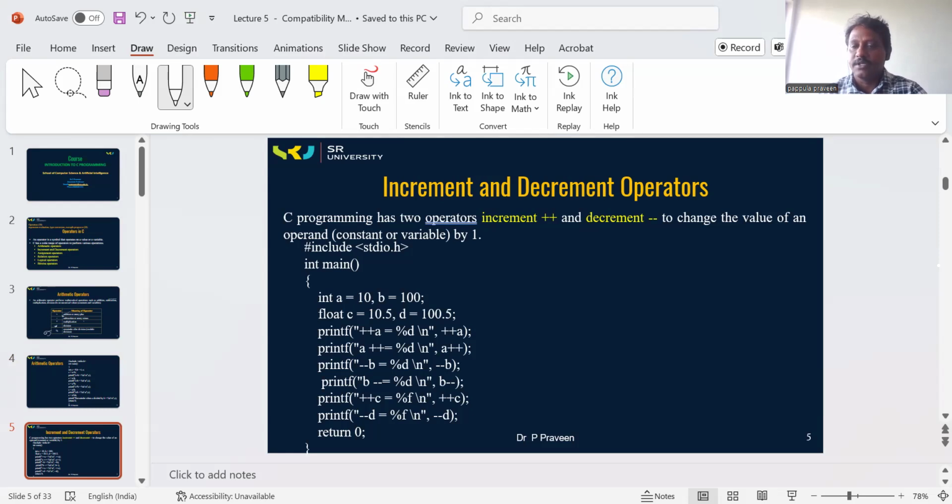So A is the variable, and A plus plus is the increment. The next one is A minus minus. This one is the increment variable, and this one is the decrement variable. Now I want to write the program; actually this can be categorized into two types.